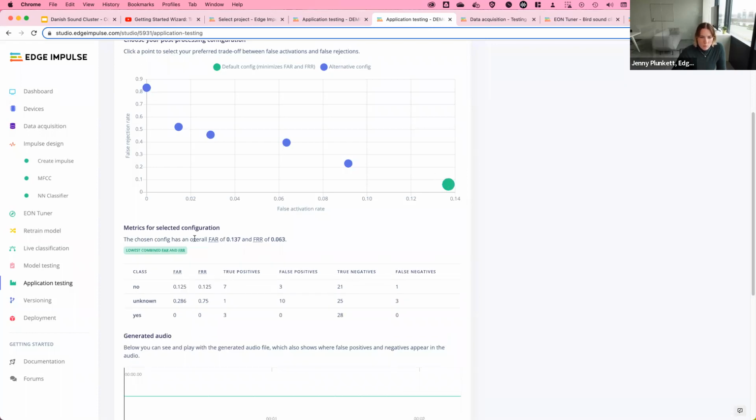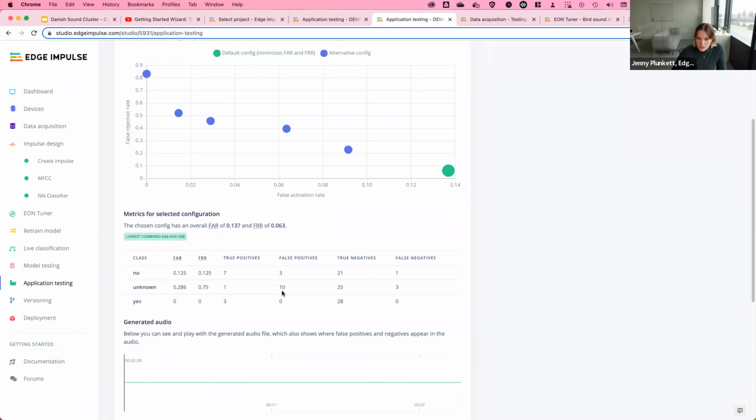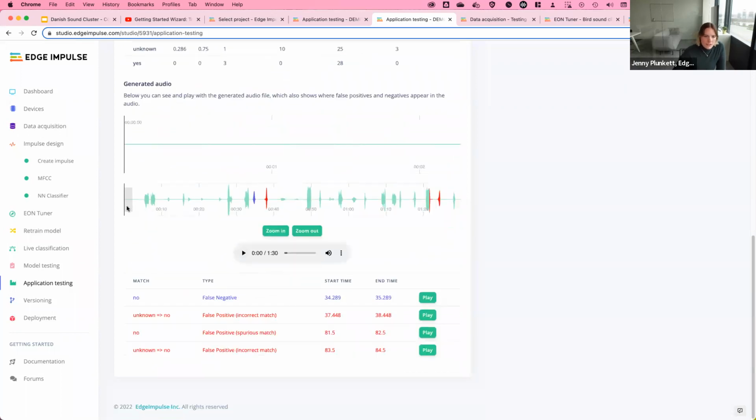By default, we want a low overall FAR and low overall FRR. We can also hear what the 24 hours of real world data sounds like and when we have seen a false negative, for example, or a false positive, and hear what that sounds like.